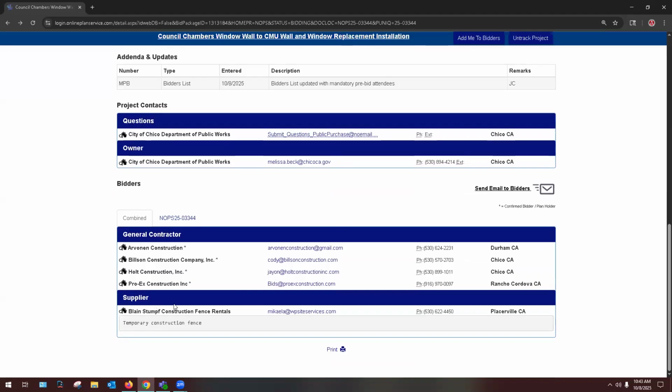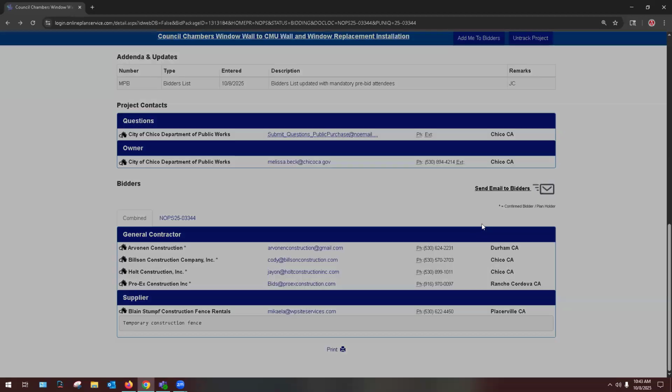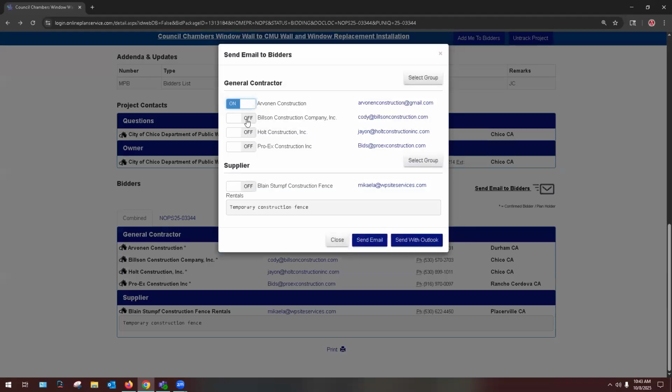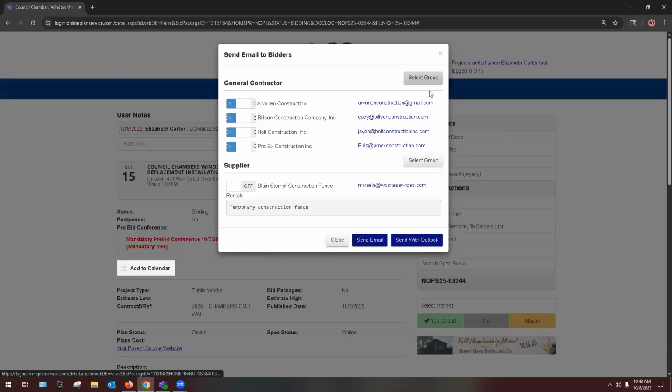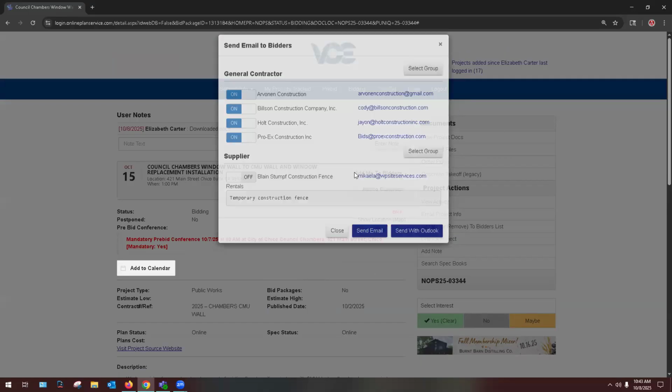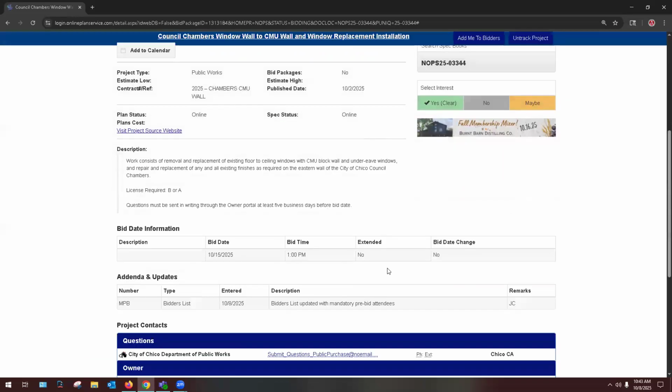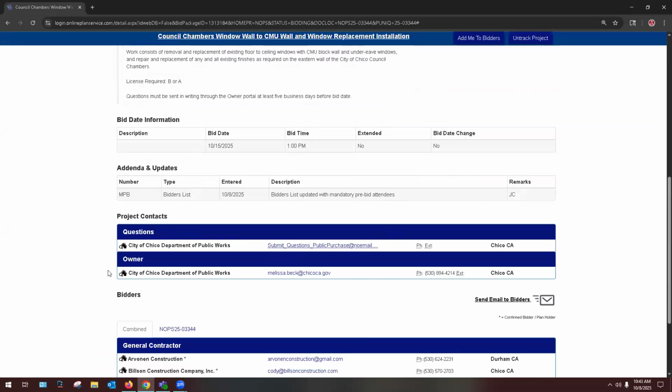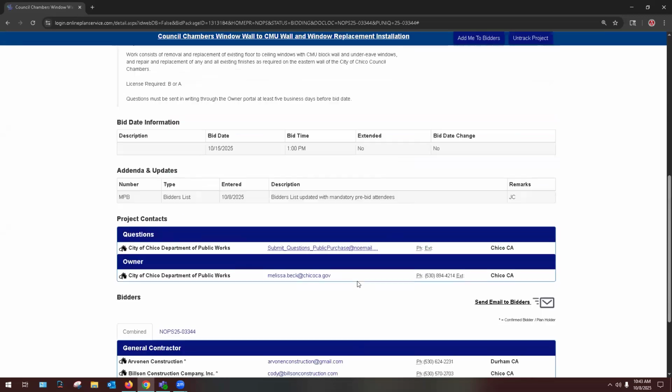So these are the GCs that subs and suppliers will submit their bids to. So if you wanted to send an email to all of these, you can toggle them on and off. You can select a whole group and you can send an email. You can either send it right from here or you can send it with Outlook. So it's handy if you're getting ready to submit your bid. The project contacts will be listed here. Ideally, you'll see a questions contact and an owner contact.